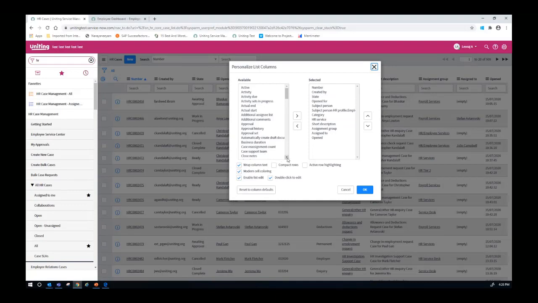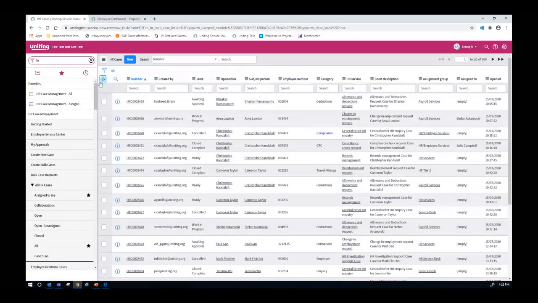Sorry, what did you click on to get there, Sanjay? Yep, the cog. Yeah, the gear icon or the settings menu. Yeah.